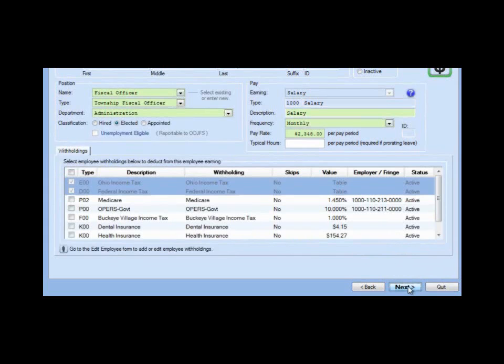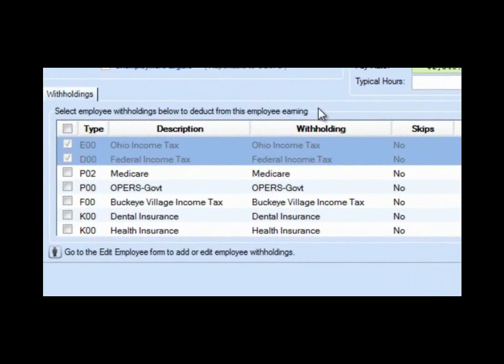And notice that we're looking at the list of withholdings we've just added in the last step. You can see that the state and the federal are marked differently. They are automatically attached to an employee, and they cannot be detached. So what we're missing here is the rest of the withholdings have not been attached to this earning. The attachments are going to be very important. So if I want Medicare, OPERS, income tax, dental, and health insurance to come out of the salary, I'm going to mark these attached to the earning.